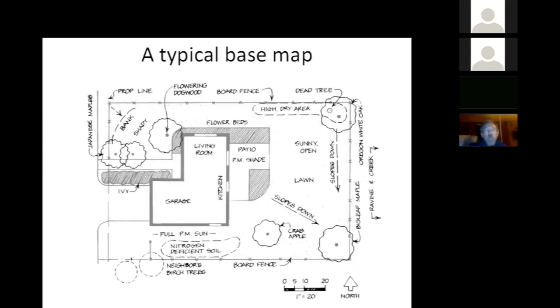So, here's a typical base map, and again, this is fancy. This is done with some drafting tools, and so it's going to be much fancier than anything that we need to create for this class, unless you've got map making experience and you want to get more fancy. But this is just a typical yard with a few of the important sectors on it, like the property line and where a slope is, and fences, dead trees, things like that. A high dry space where the afternoon sun is. So it would be putting together something like this.